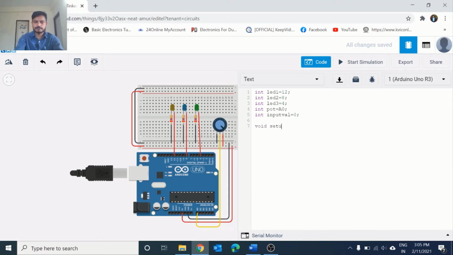Inside the void setup, you all know that anything you write there will run only once. Whenever you restart the Arduino, or whenever you power up the Arduino, the code inside void setup will run only once. So here we need to define all the pins we have just defined above, whether they are input or output pins. So let's define each and every pin.